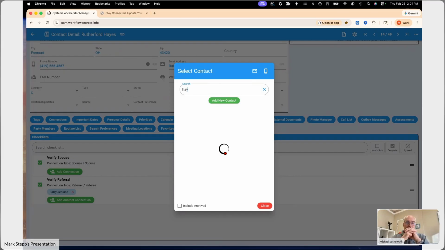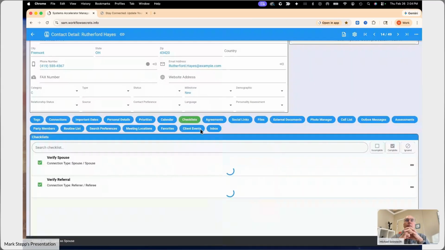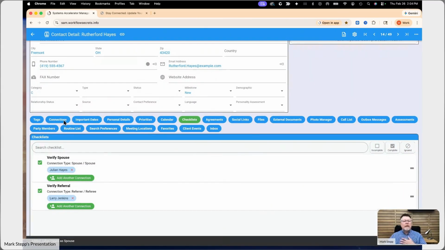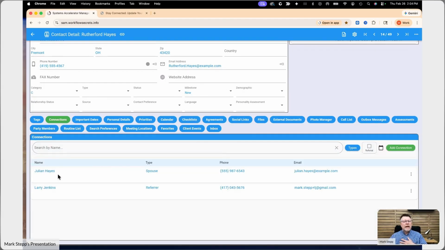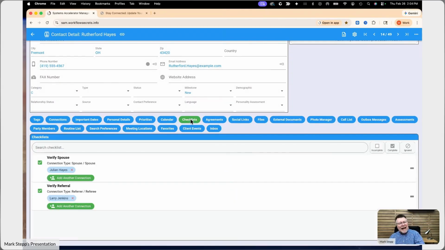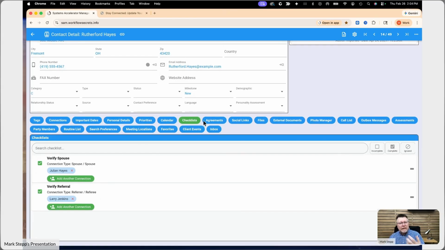All right, that's cool. So now if I go over here to my connections, Julian is now my spouse. So checklists within actions can be very powerful. And we allow you then to also see all the checklists for any routine that is running on this person. So you can just complete those checklists individually if you want to.